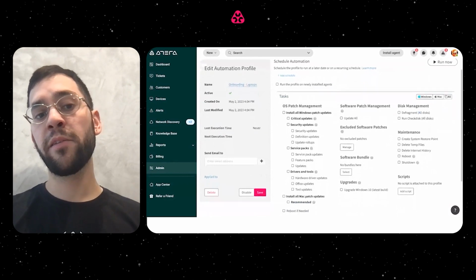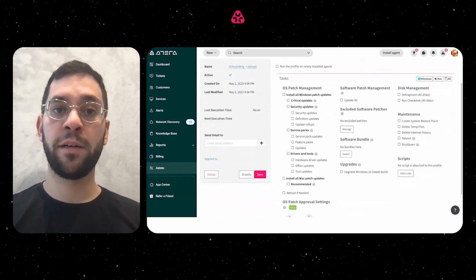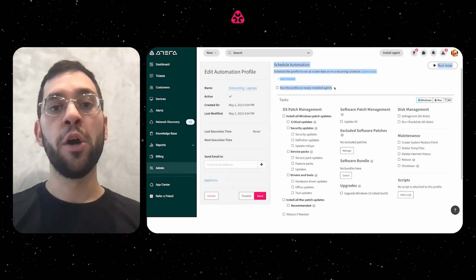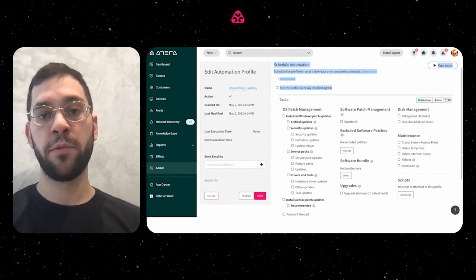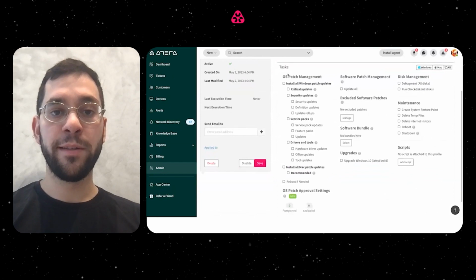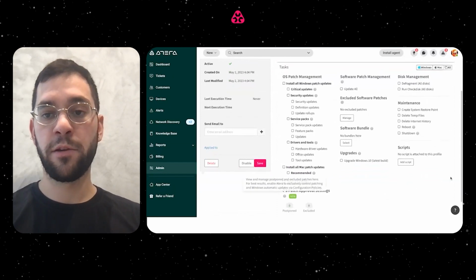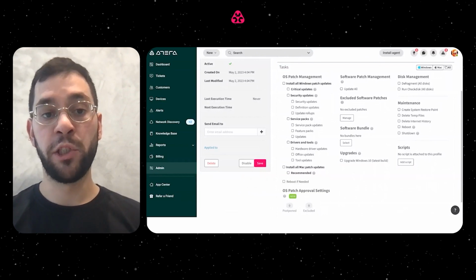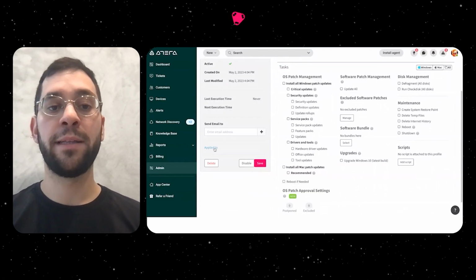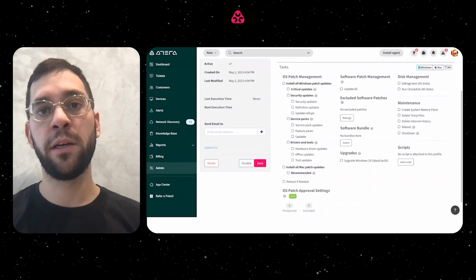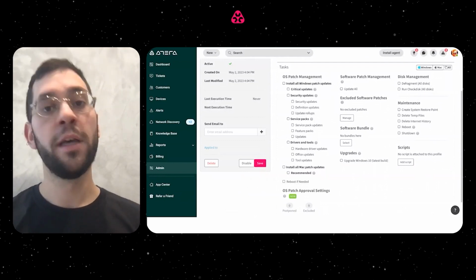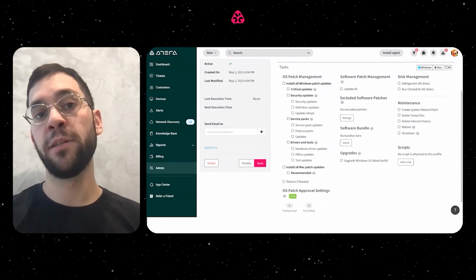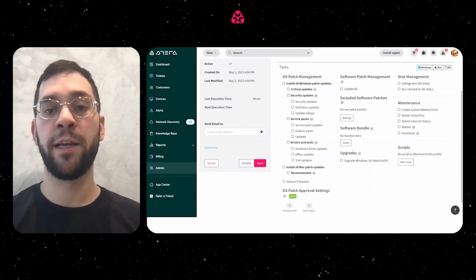I like to think of it as being built out of three main components. We have a scheduler over here, meaning when are these automations going to run. We have the automations themselves in the center of the screen, meaning what we want to run on our machines. And we can also apply this profile, as we did with the configuration policies, to specific customers, sites, folders, or even specific agents. We provide you with that granularity.